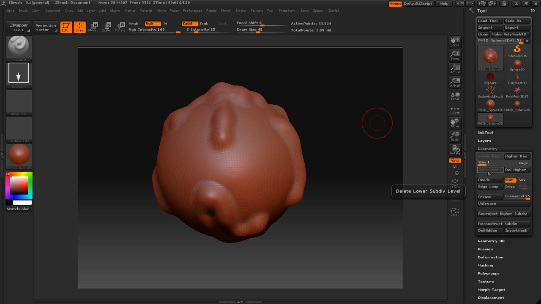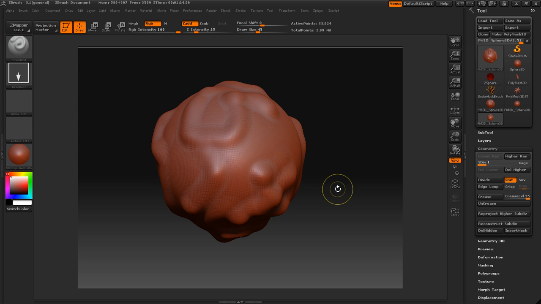And I accidentally pressed delete lower. What that did is it got rid of all of the lower subdivision levels. So this is the lowest I can go. So I'll just press Control Z to undo that.